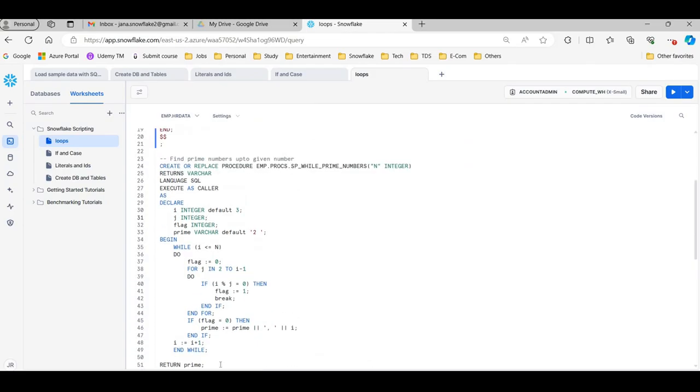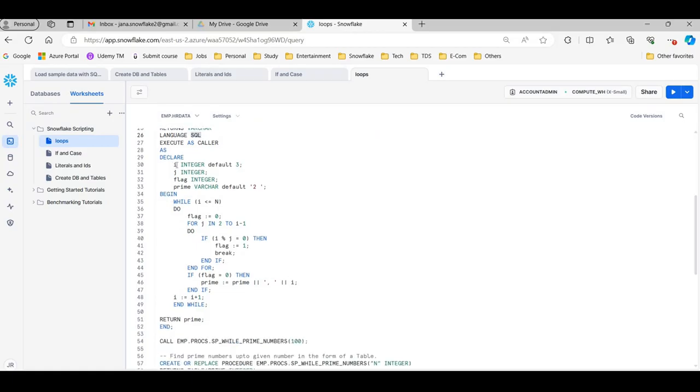So I am creating a procedure for this. But how to find out? How to write the logic for this? Here I am creating a procedure by using SQL language. I am writing the code because we are going through Snowflake scripting. So I am declaring some variables: i of integer type, and the default value of i is 3; j of integer type; flag is also integer type; and prime, which is of varchar type, and the default value is 2 and a space.